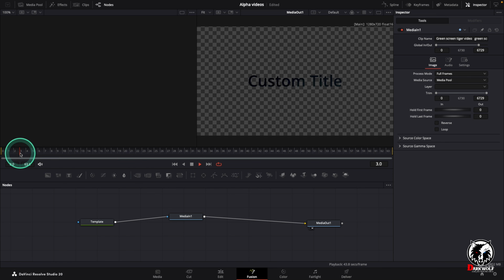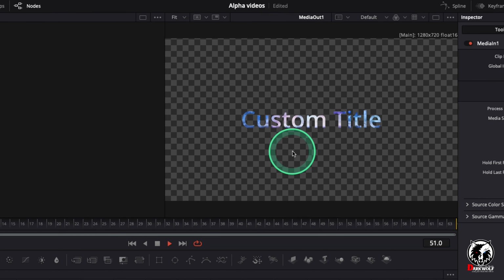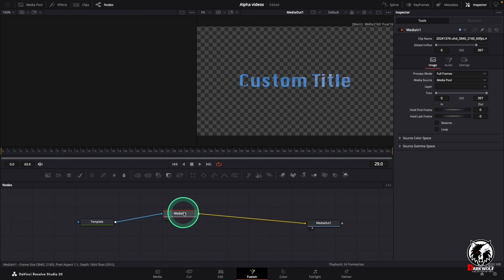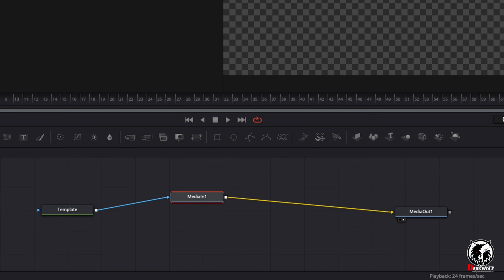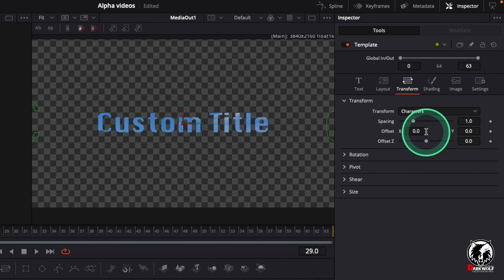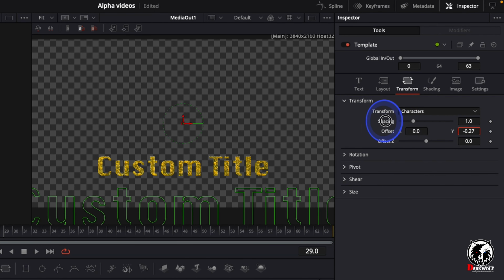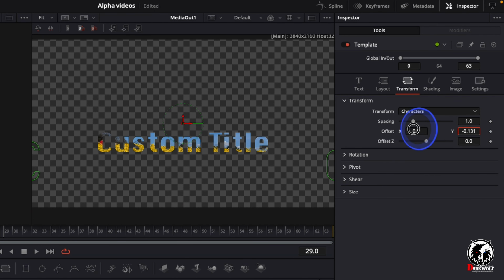Let's see the magic. Our text gets an effect like animated text. Easy and wonderful. For this, you can use any image and video in between the media out and the text. The important thing is that you should connect the text in the blue input of our media. That's all. Also, you can go to the inspector and go to transform. Here, you can adjust the title where we like.